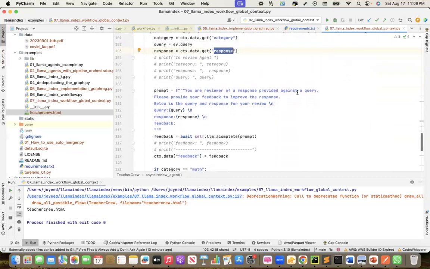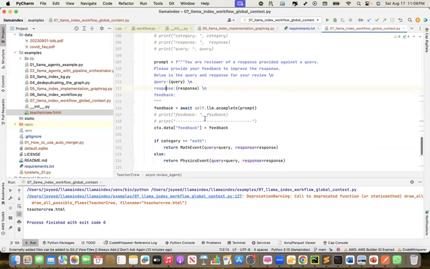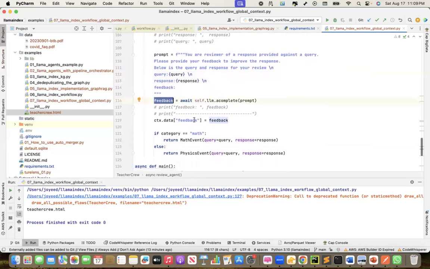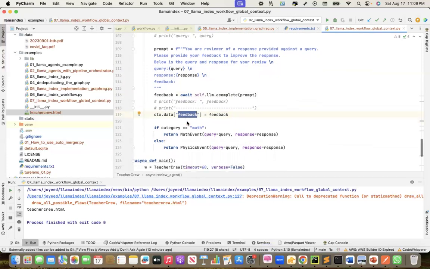You are a reviewer of a response provided against a query. Please provide your feedback to improve the response. Below is the query and response of your review. So this is the query, this is the response. So this is where I get the feedback from the review agent. I put the feedback into the context so that it is available to the physics agent now.